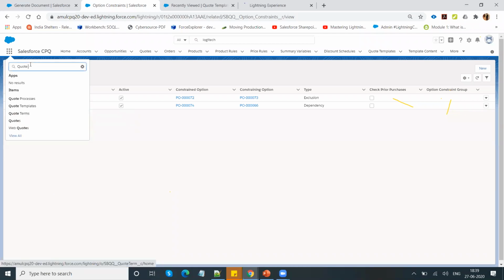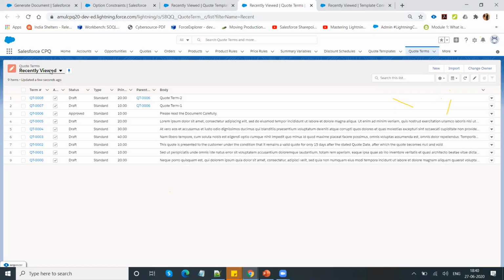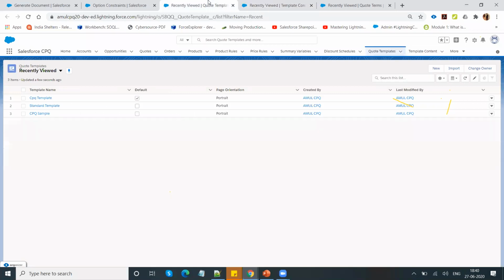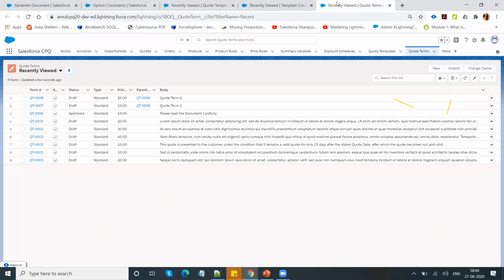And the third one is called template content. Please remember, you need a code template, and you need code terms if you are using them, not necessarily, but you need template content. So all three of these tabs are basically required in order to configure your code template.